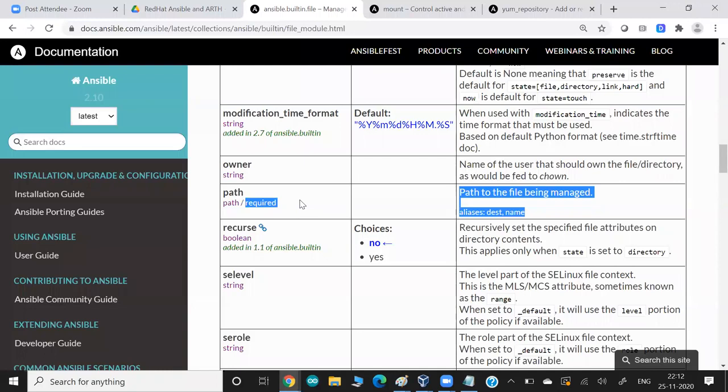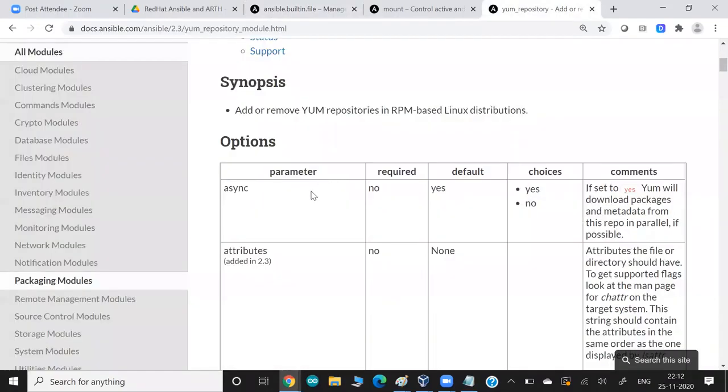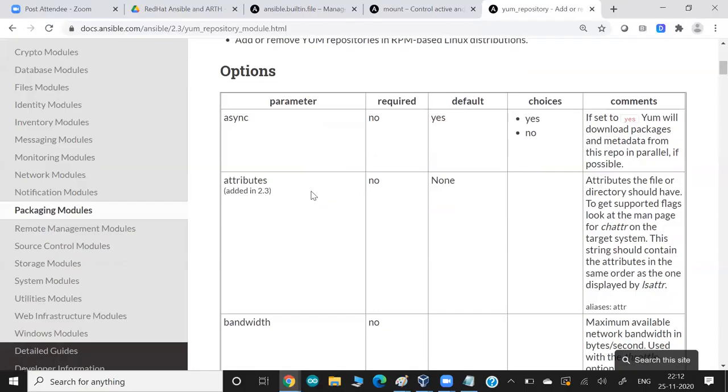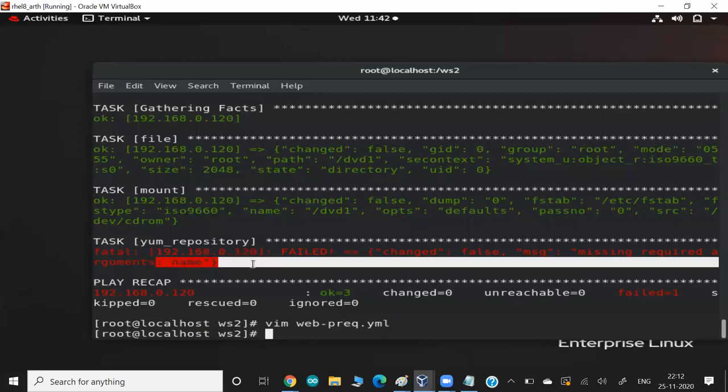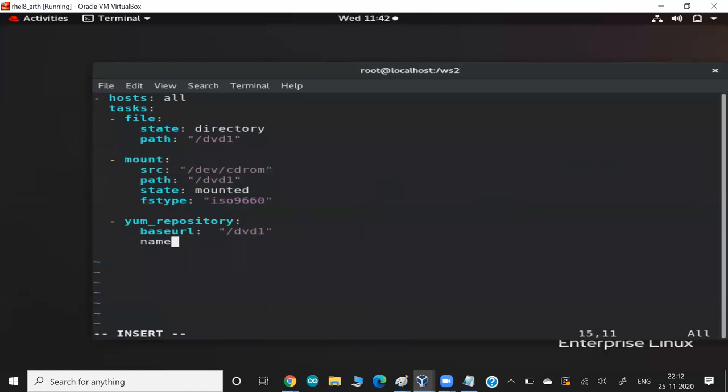By chance, if the person who created the document for this module mentions very clearly that if you don't write path it will fail, that's helpful. But by chance, the person who wrote this document may not have helped us by saying which option is compulsory. So the only way is hit and trial. Just type it, and if it fails, they normally show you the error saying name is required. It means you have to go and type the name.